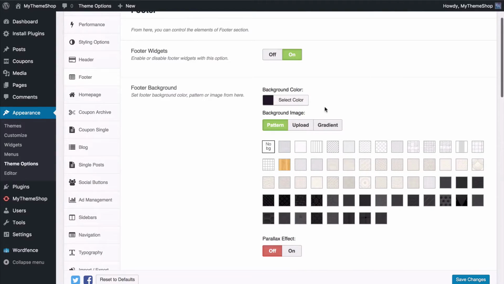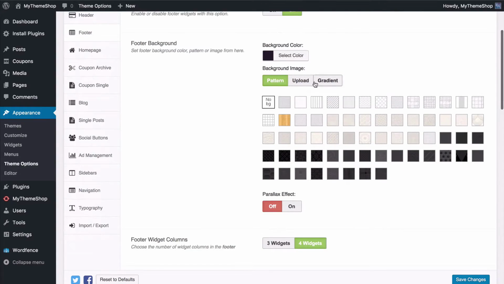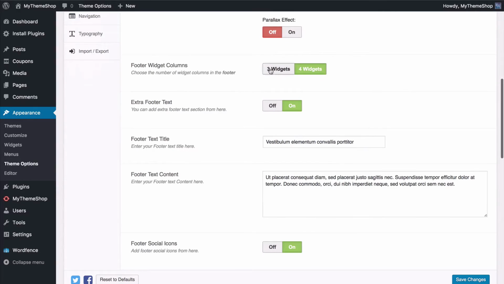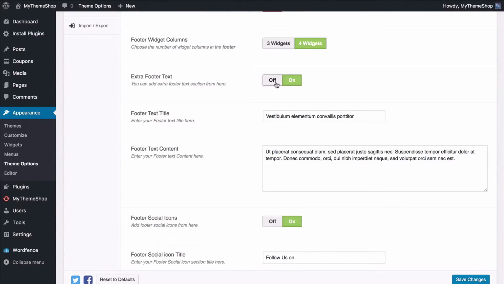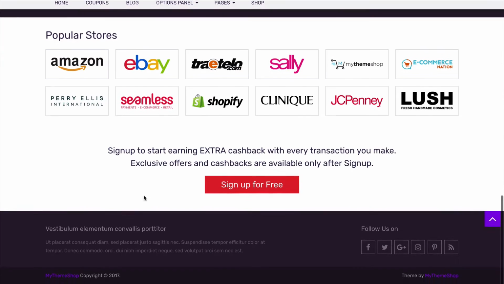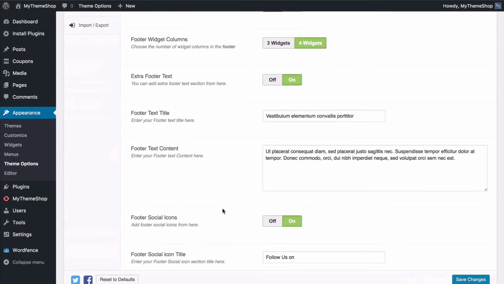If we have that on though, you can choose the background color, pattern, image, or gradient, as well as whether to have 3 or 4 widget columns. We'll come to how to set up widgets later in the video. If you want extra text in the footer, you can have that here. Right now it's just some copy text, but you can customize this to whatever you would like.